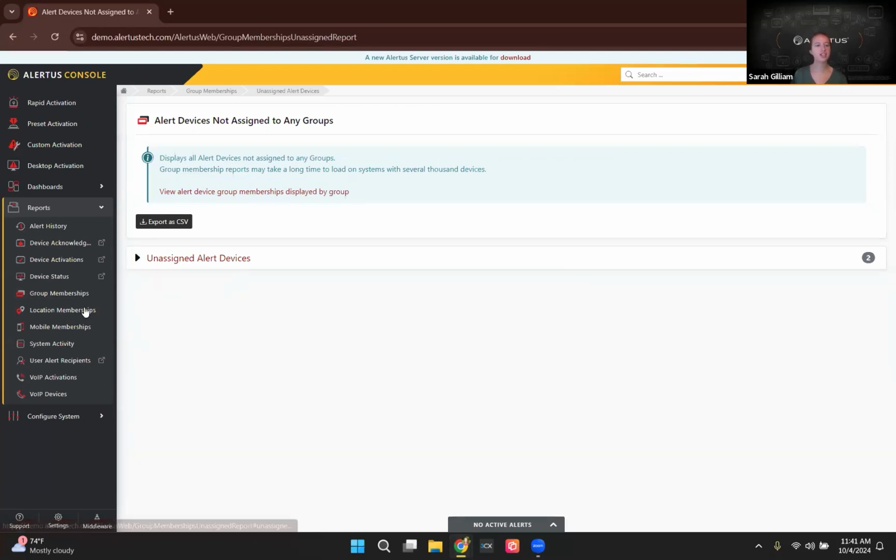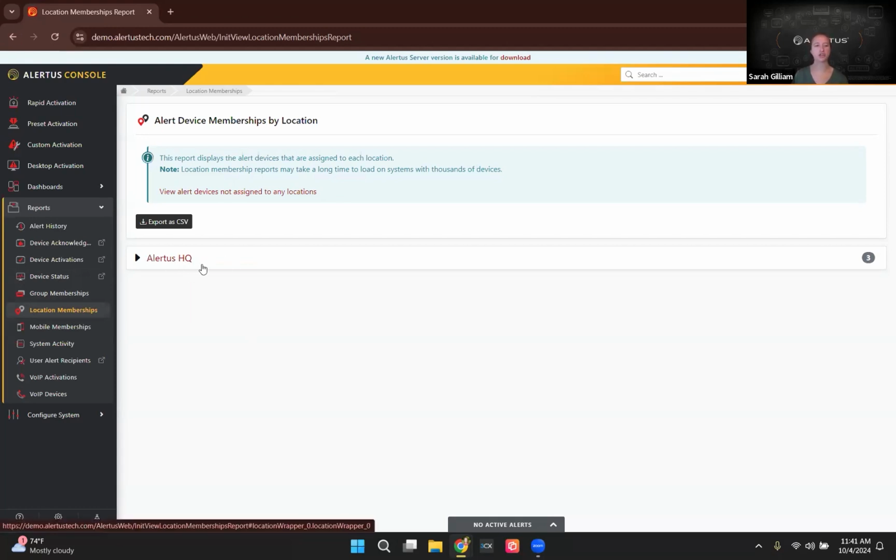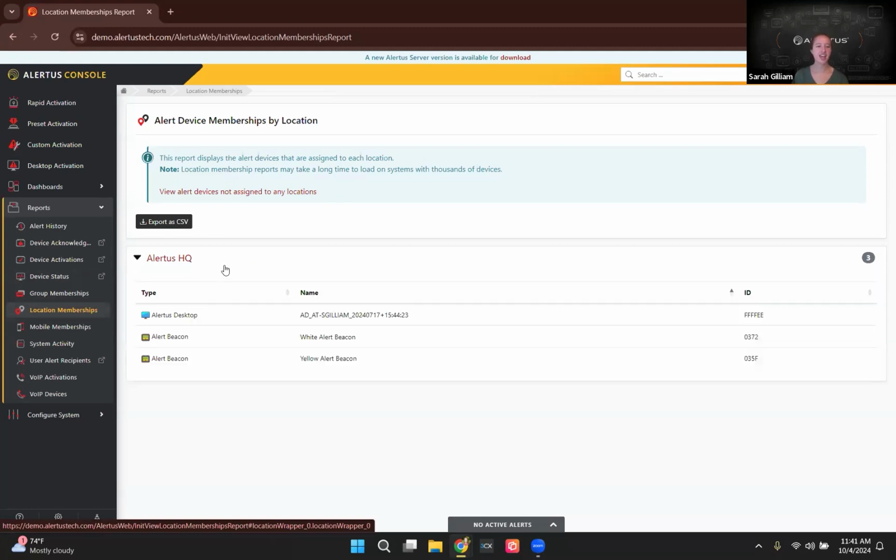But similarly to group memberships, we can also check location memberships with this location memberships report. So you can use locations on your server to filter recipients for activations and also just to provide more specific device information by assigning them to a location. So you can see I've created this Alertus HQ location here, and I can see all of these devices, this desktop and these 2 alert beacons, are included in that location.